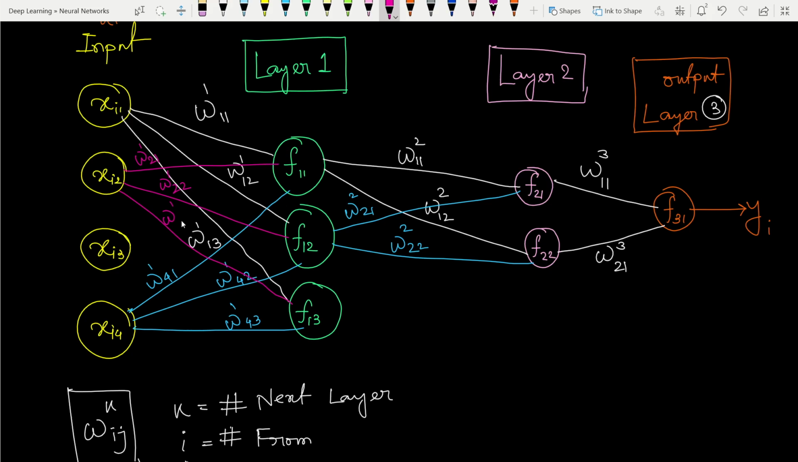From 1 it's going to 3. Similarly, if we make the connections from here to here, and here to here, let's complete it. What will this one be? This one will be from layer number, next layer. What is the next layer? 2. From neuron index. So layer number, neuron index. Layer 1 neuron index is 3, and layer 2 neuron index is what?